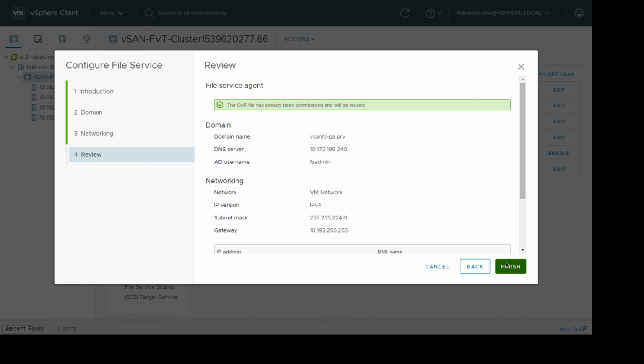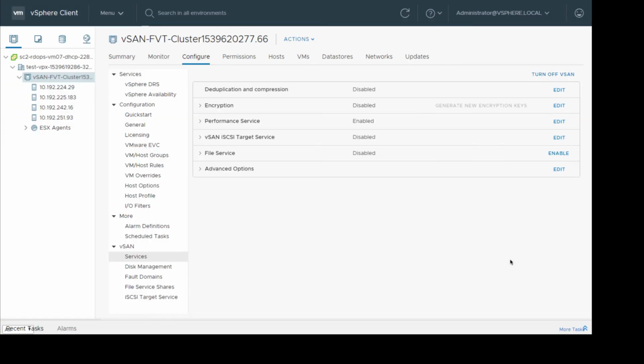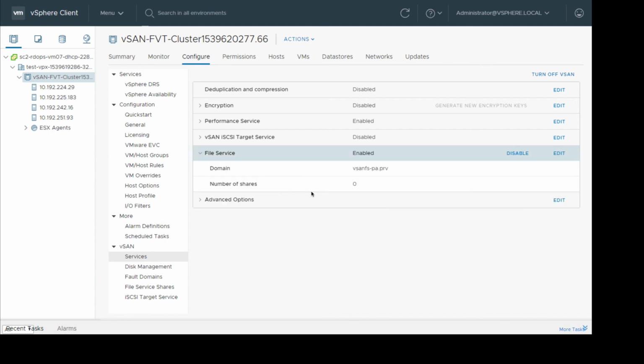Life is really easy. I'm going to click finish, and then the agent virtual machines are going to be deployed. As you can see, all of a sudden, a resource pool pops up, agent virtual machines, and now vCenter file services has been enabled.